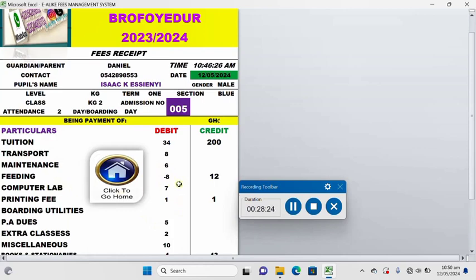Feeding, this one is negative, meaning the person has paid more than this. The person has been in school 2 days, but the person has paid more than that, meaning the person has some arrears. Okay, now computer lab, that one too, the person hasn't paid anything yet, and 7 cedis here. Now we have the printing fee, that one is probably 2 cedis, so the person has paid 1 cedi, level 1 cedi.